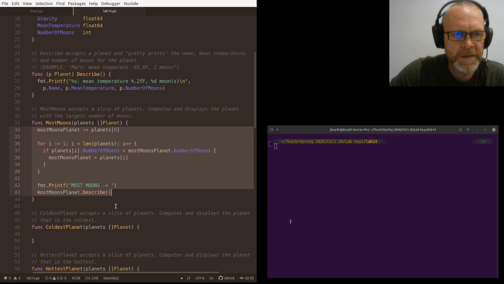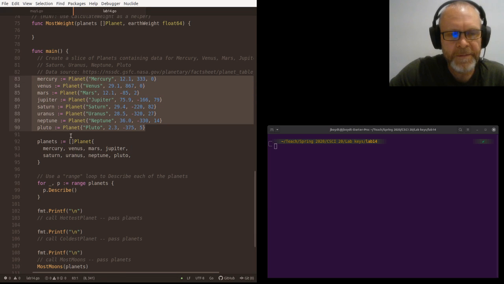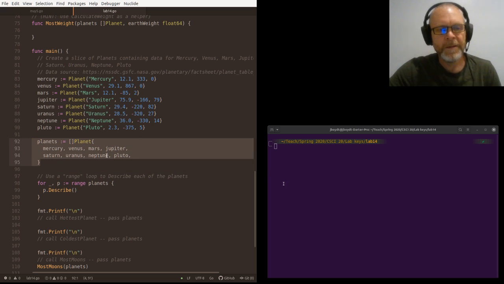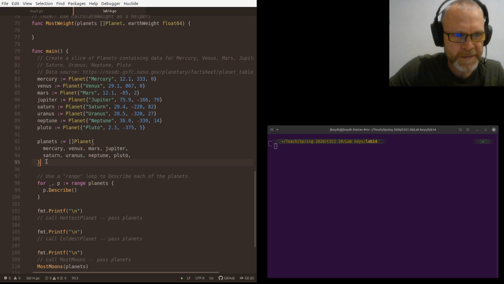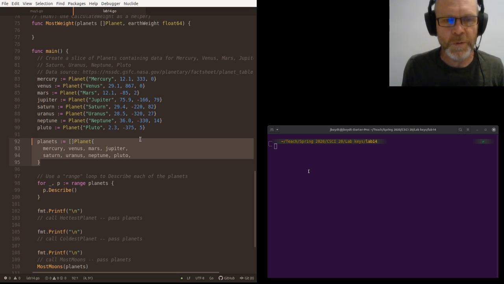The other thing that we did, I'll scroll down, is we created a whole bunch of instances using data from the internet. Mercury, Venus, Mars, Jupiter, Saturn, and so on. Then we took all those instances and we loaded them into a slice. The reason we did this, put all those planets in a slice, is because it makes it so much easier to process them. So if I want to know which planet has the most moons, the easiest way to do that is put a whole bunch of planets in a slice and then loop through the slice looking for the planet with the most moons.